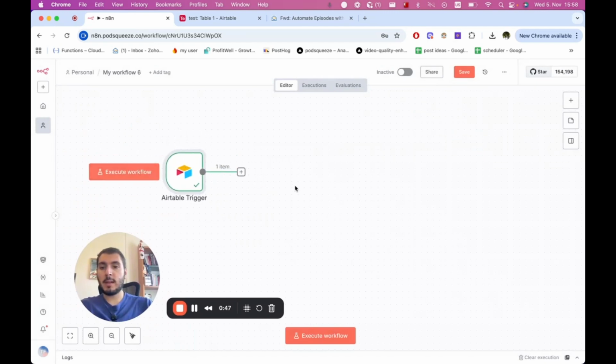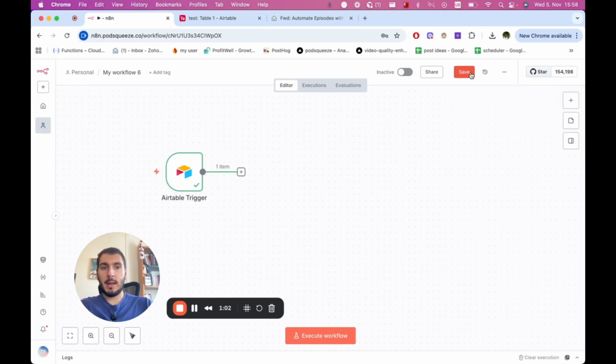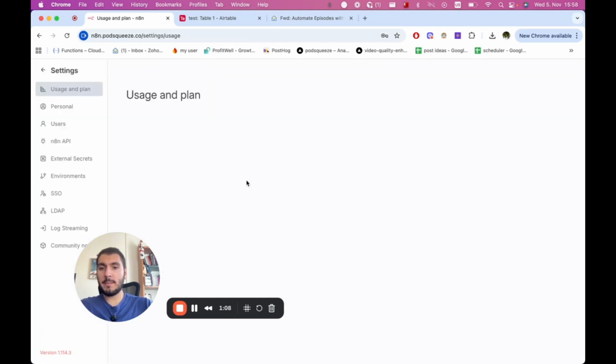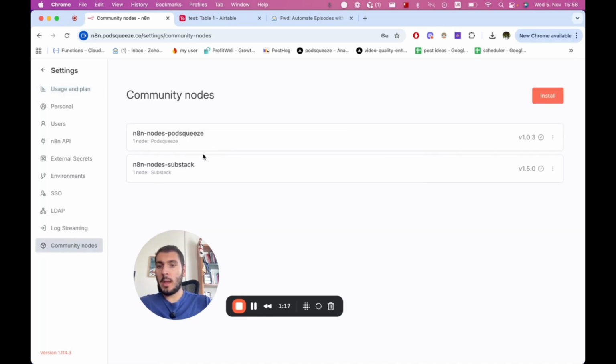Now the next thing is connecting with Podsqueeze. We go and find our Podsqueeze app. This is a community node, so you do need to import it. It does not come by default. If you're using the self-hosted version, you just go to settings, then community nodes, and you search for the n8n nodes Podsqueeze. You just click install, paste this there, and it will install it.